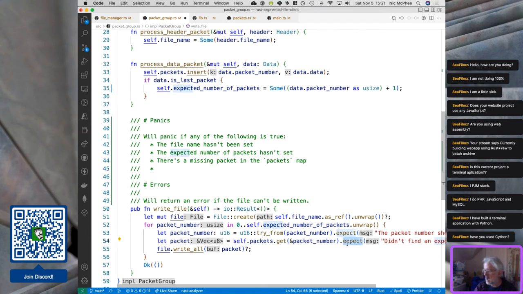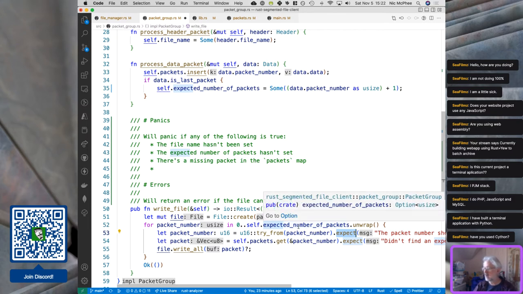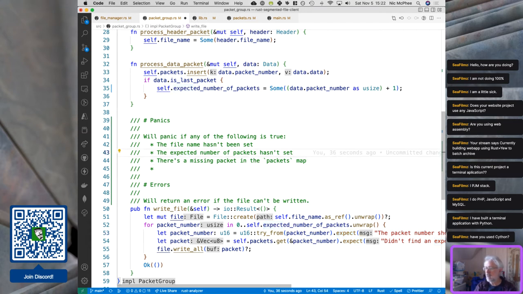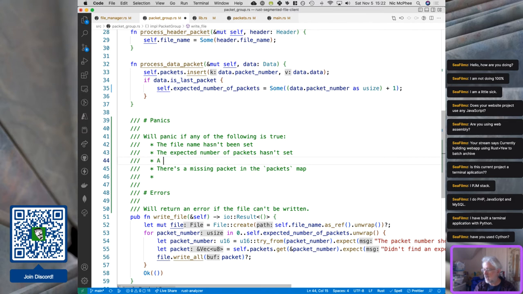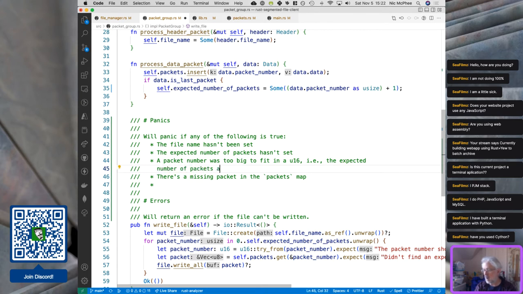And then this expect here happens. Oh no, that's this one. That's the one I just documented. This one is if we can't convert. So I don't think that's ever going to happen. I guess it could, if the expected number of packets was just set wrong. So a packet number was too big to fit in a U16, i.e. the expected number of packets was too large. So that would be a source of a panic.